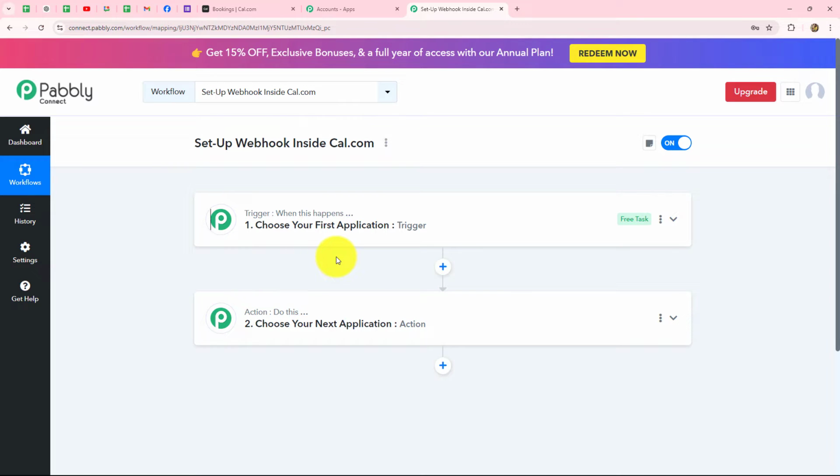Now to create this amazing automation, first of all, you need to learn how you have to set up the connection between cal.com and Pabbly Connect, so that whenever the specific event occurs inside cal.com, you can capture the response. And for doing that, here I'm going to show you how to set up Webhook inside cal.com. Webhook acts as a bridge for setting up connections between different applications and for transferring the data from one application towards another on the happening of a specific event.